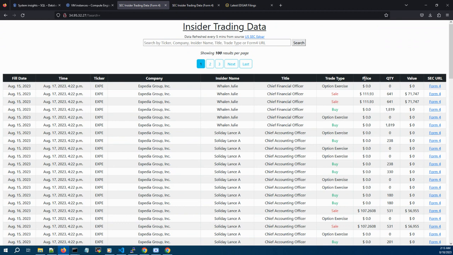Then the price, at what price this trade was done, and the total quantity of shares of the trade. And what is the total value? The total value is the multiplication of price and quantity, and there is the link to the actual Form 4.